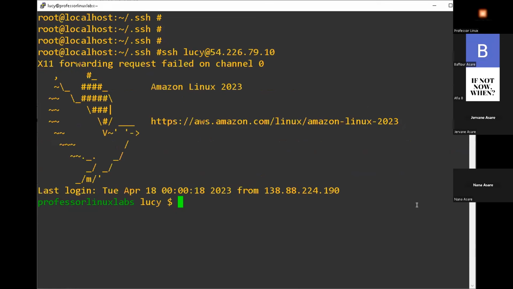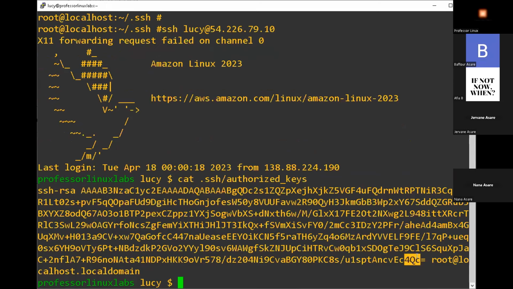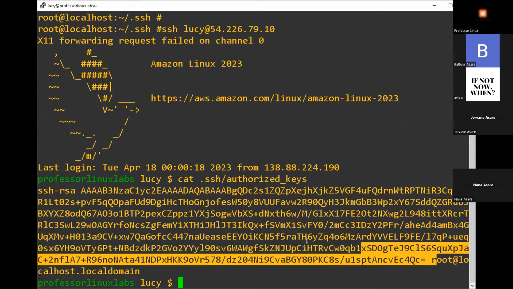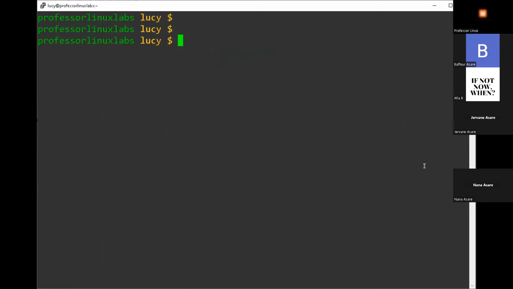But to show you guys the same thing, we can cat .ssh authorized_keys. As you can see, it's the same thing. 4QC, triple A's. I'm sure this is probably very common, but like I said, this is the same exact key. So your public key is now on that server.